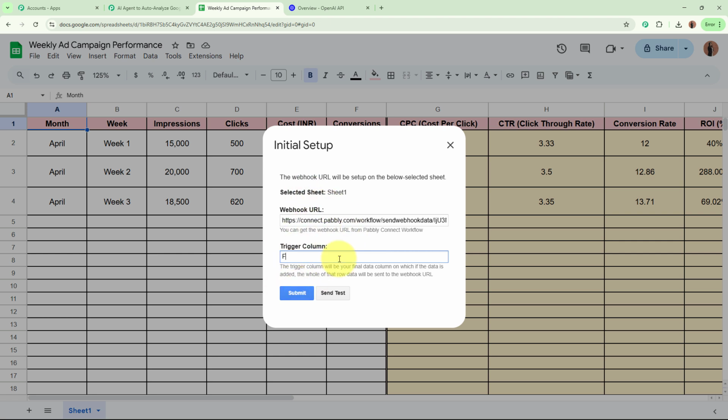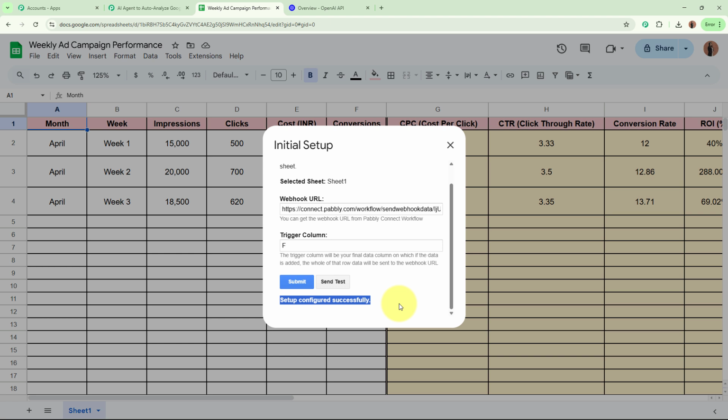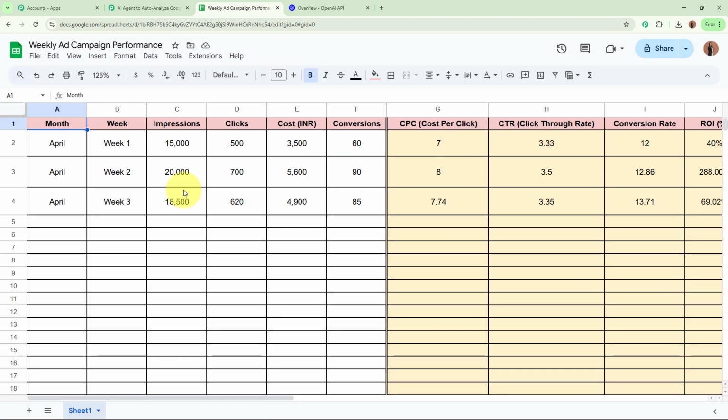After entering the webhook URL and selecting the trigger column, I'm going to click on this submit button right over here. And as I've done that, you can see it says setup configured successfully. Now I'm going to go back. So the steps that I'm going to tell you right now are super important.